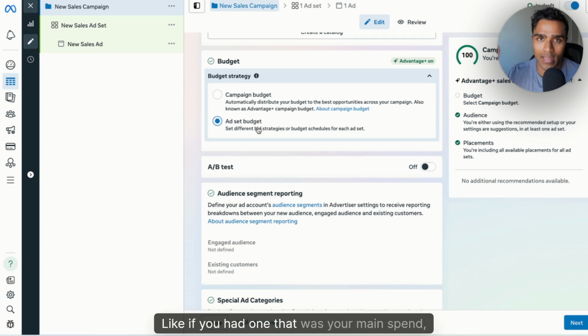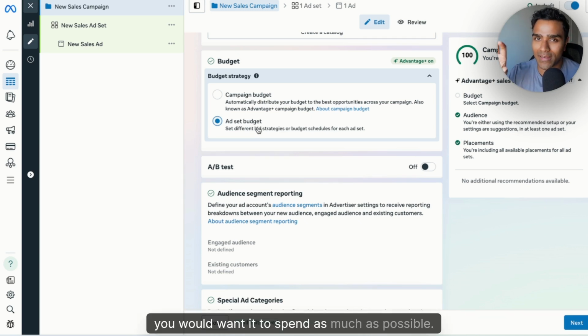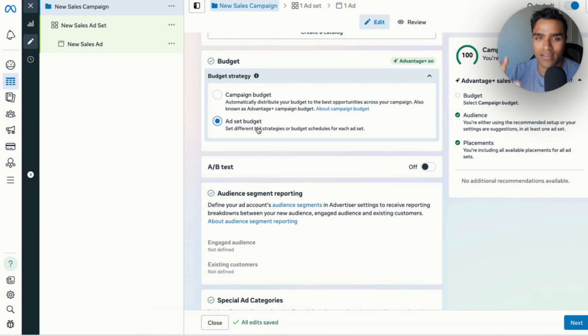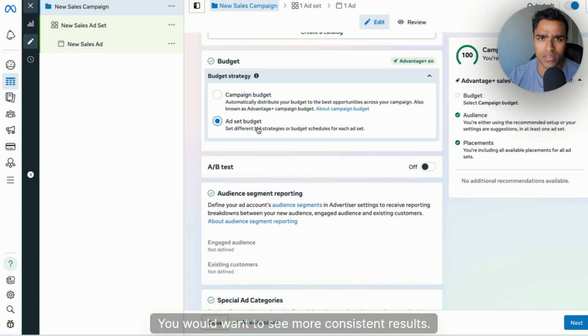Like if you had one that was your main ad set spend, you would want it to spend as much as possible. But if you had another one that was more experimental, you wouldn't want the experimental to take from that main spend on a daily basis. You would want to see more consistent results.